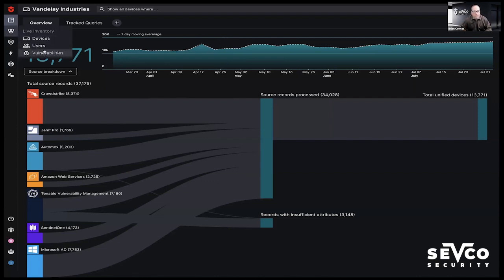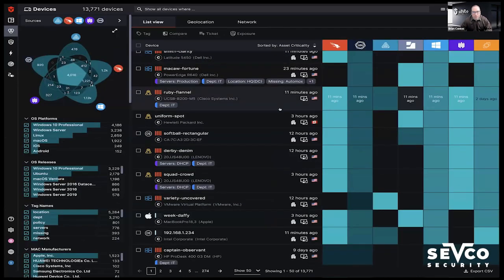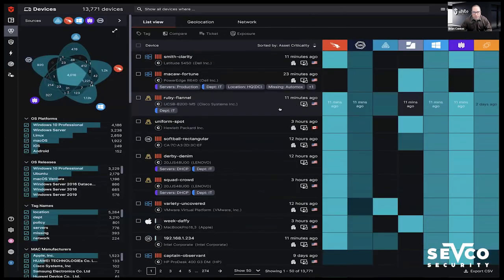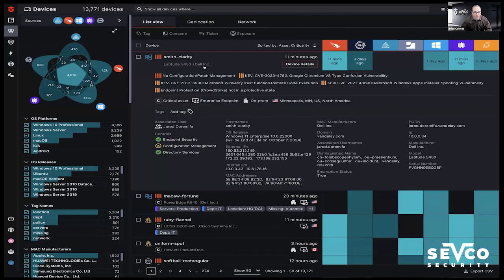So now we look at our live inventory, devices, users, vulnerabilities. I'm just going to go to devices now. And we see every device, every one of those 13,000 plus devices, and we see where we're pulling information from, CrowdStrike. In this case, nothing from Automox, nothing from Jamf. And we can pull up some particulars, like here's one specific device. It's a Latitude 5450. The last time it spoke to one of these sources was 11 minutes ago. Looks like that was CrowdStrike. We see if there's any CVEs and any KEVs, configuration issues. We know it's a critical asset.